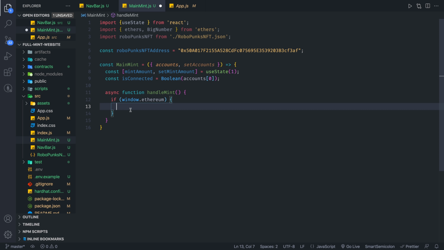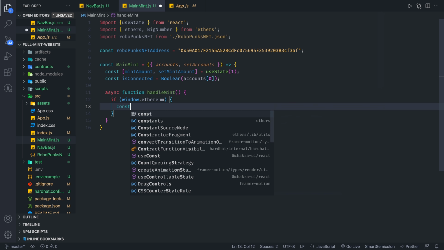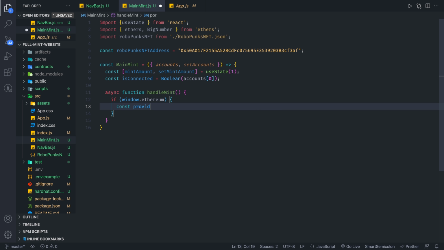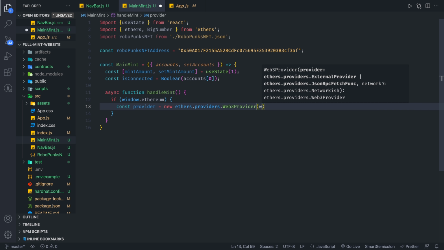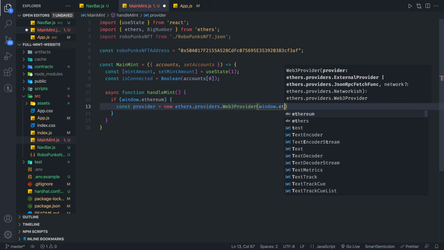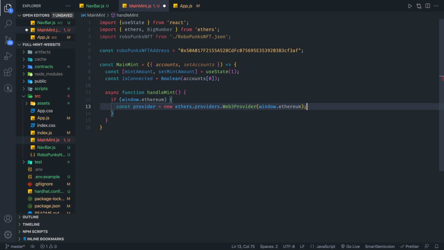And if the user is connected or has MetaMask logged in, we're going to create something called const provider equals new ethers.providers.Web3Provider, and we're going to pass in window.ethereum. It's kind of a mouthful, but basically this provides a way for ethers to connect to the blockchain. It's just initial setup so we can actually use it.